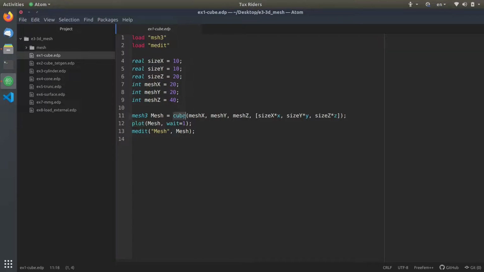The cube function is very similar to the square function in 2D mesh, and in this case it accepts the mesh size, so 20, 20, 40. These are the number of elements along each axis. And then again, similar to square, you have control over the location and the size of the mesh. So when you write size x multiplied by x, this is the size in the x direction, and similarly in y and z. So let me run this example.